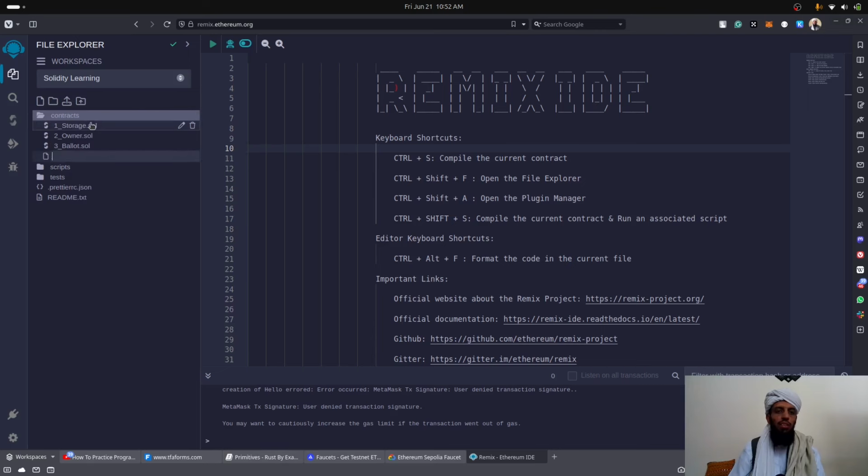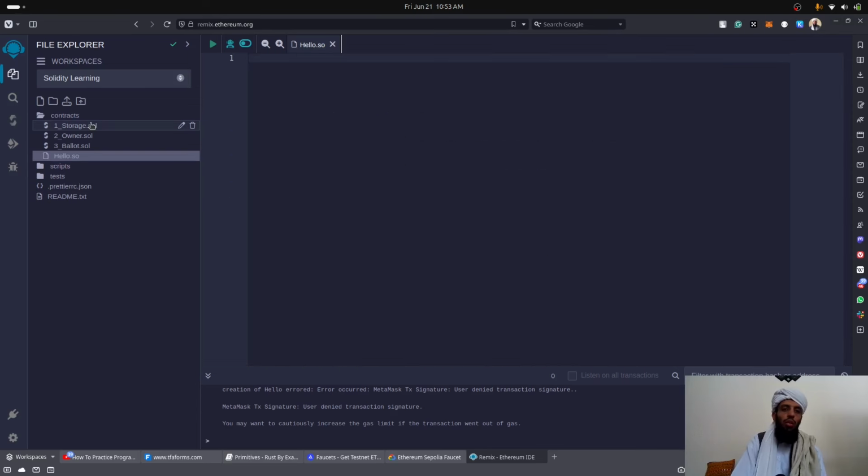Inside this contracts folder, let's create a file by the name of hello.sol. So this is .sol, not .so, instead .sol. Hello.sol. The .sol is the extension of Solidity, in which you will be working, and writing the hello world.